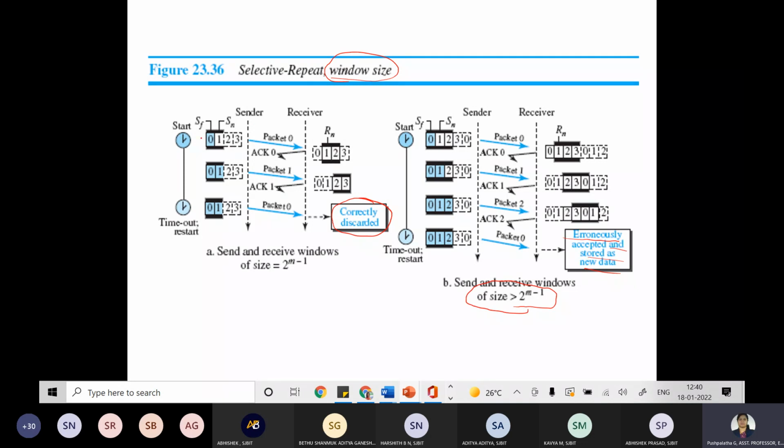Fine, say that SF is 0, it has sent the 0th packet. Think that the receiver has sent the acknowledgement, but it has not reached the sender. It is lost. The sender has not received the acknowledgement, but the receiver has sent it. The same thing may happen for all the packets. That means the 0th packet it sent, did not receive. First packet, here the window size we have taken is 2, correct? 0 and 1. First packet is sent, again the acknowledgement is lost.